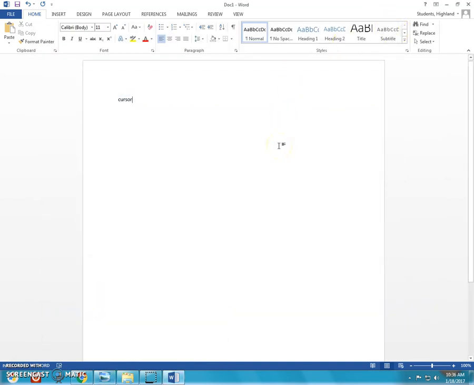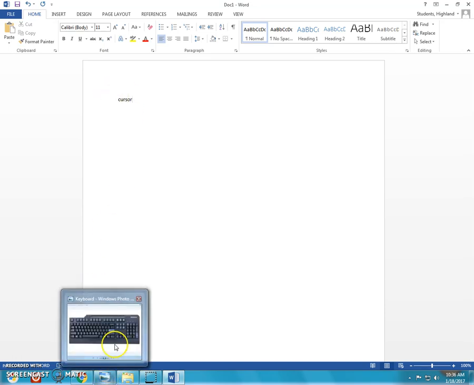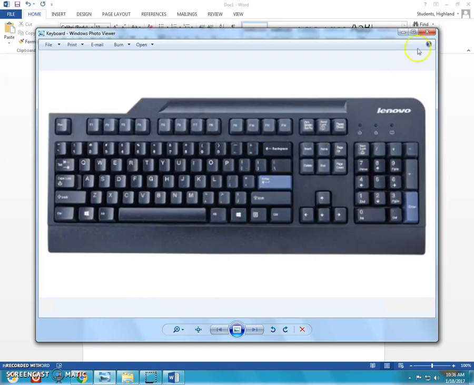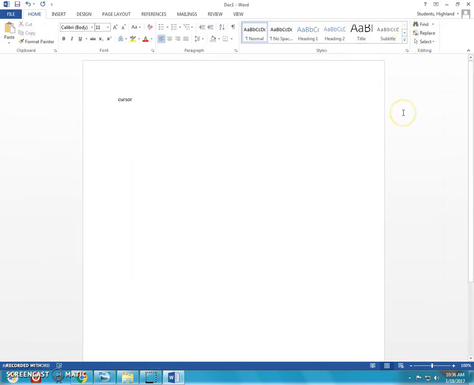So right now, if I tap on the left arrow, it will move it to the left. If I tap on the right arrow, it will move it to the right. If I tap on the down arrow, it will move it down once I have other text written. Okay? I can also hit the Enter key, this Enter key, and the Enter key will move the cursor down one row. All right, so I'm just going to put in some letters here so that we can play a little bit with moving the cursor around.